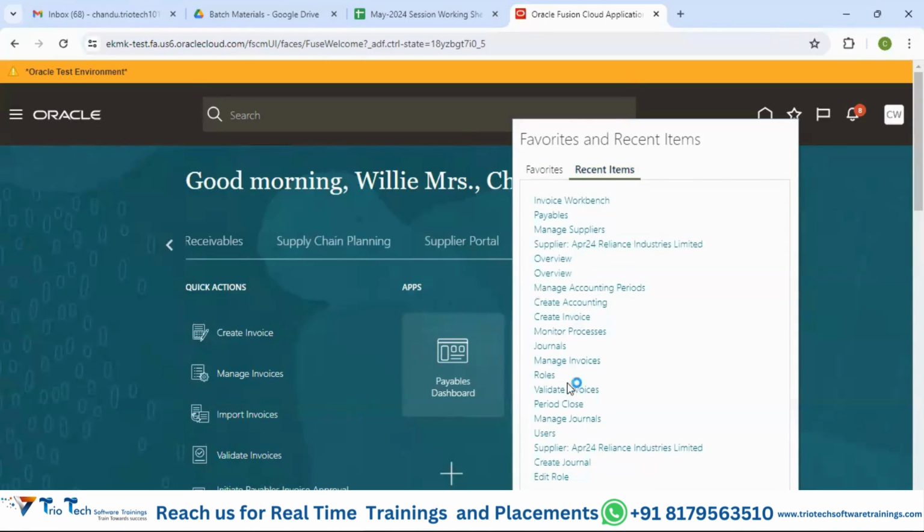Recent items will show you all the different pages that you accessed in the past few activities. Like, we accessed the invoice workbench a little while ago. That is the reason it is showing the recent items as invoice workbench. Before that, we or someone else with the same user ID might have gone to payables or managed suppliers. So all the recent items are displayed over here.